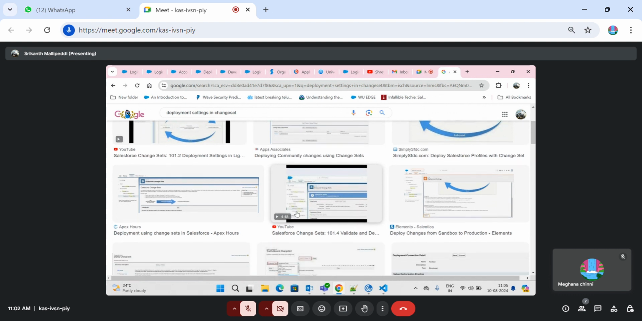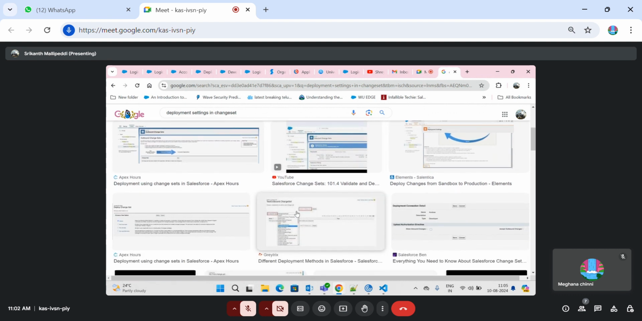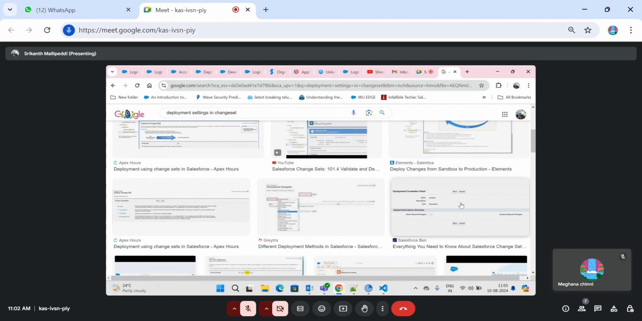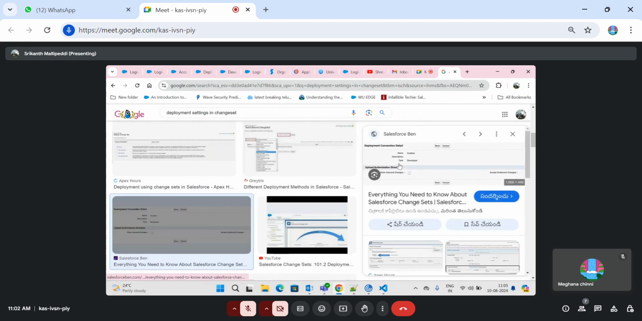If you're able to click on that one, then you can get these options. If you see here, deployment connection setting, you can get the option like this: allow inbound changes. We need to enable the checkbox, and then click on save, so that you are able to upload your change set from your dev sandbox to the QA sandbox.